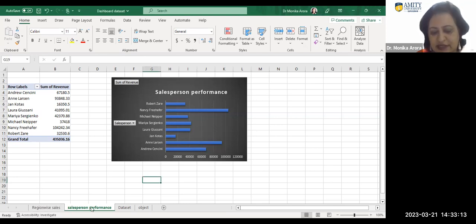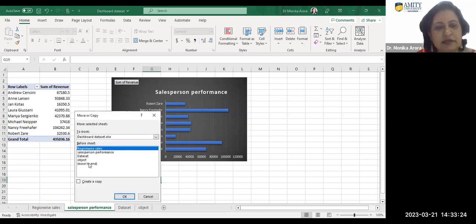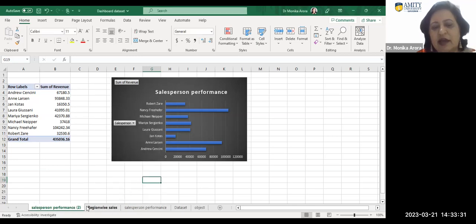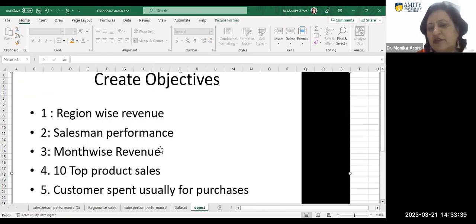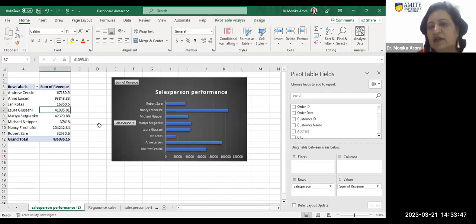So now if I go for the simple steps, what I can do is, I already have the sales performance, so I can make it a move or copy, right? I can create a copy for the salesperson, which I have already done. I have copied the sheet. So what is my third objective? My third objective is month-wise sales, right? So I have to go for month-wise sales in my third. I have already done a pivot table. I had copied it and made it a duplicate.